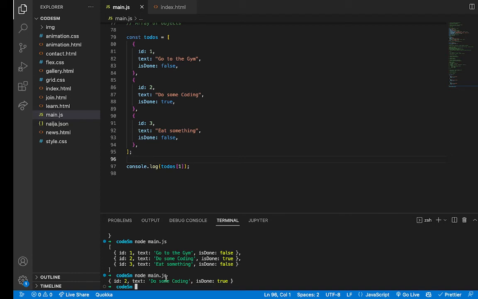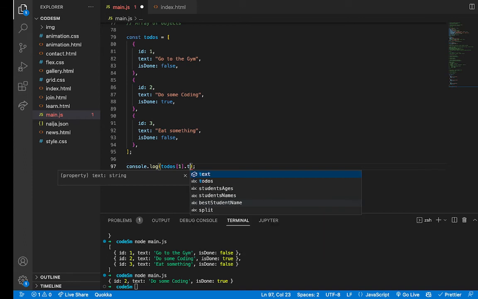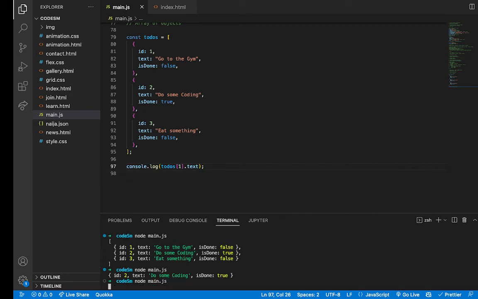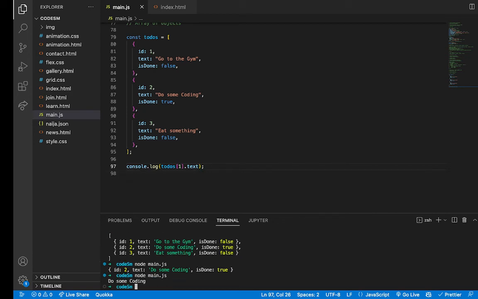So if you want to print a particular value, say the text, in order to access an object, you have to use the dot notation. So I will now say dot, the text value. If I save now and come here, it will print only do some, see, do some coding. So that is how you can access a specific value.